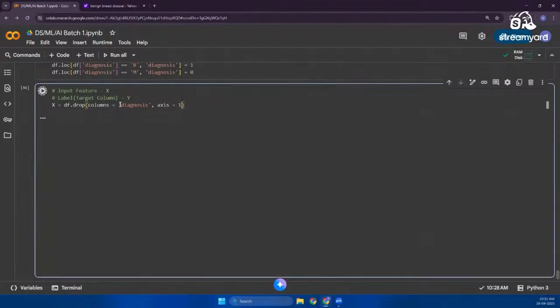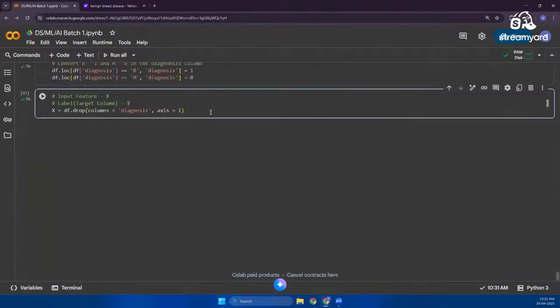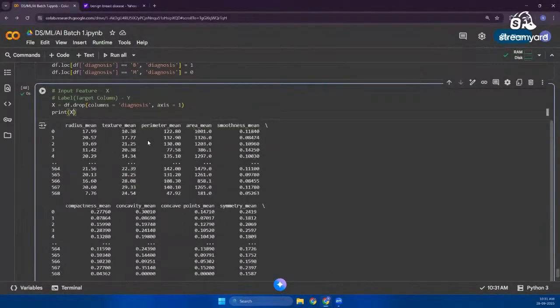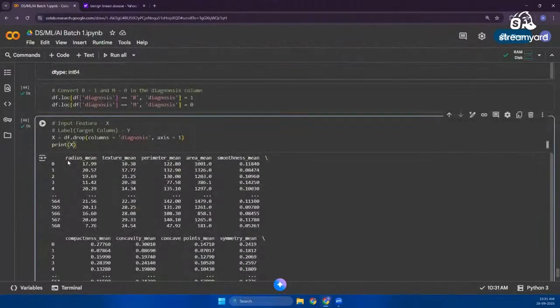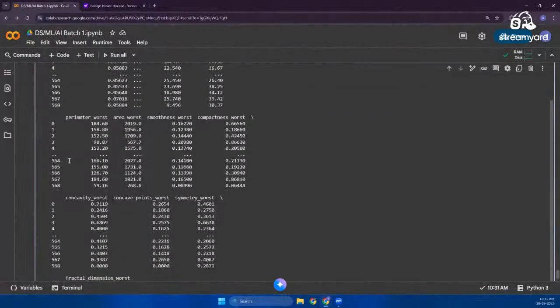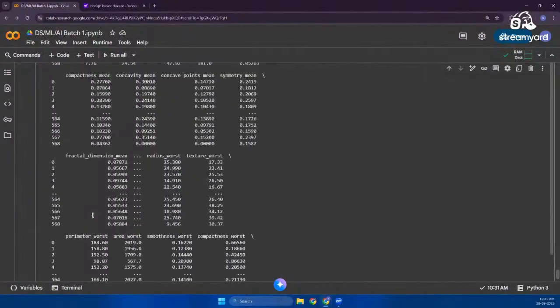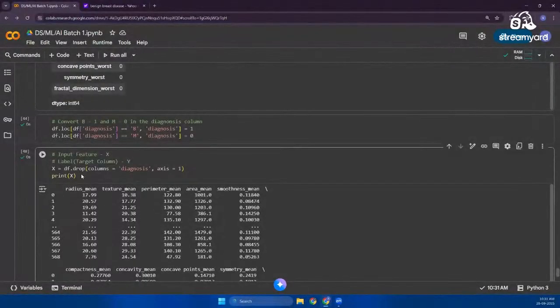So if I run this, and if I want to check X, you can see the output where the diagnosis column is not there now, but rest all of the columns are there. Can you see? Rest all of the columns, that is 30 columns, are still there. So X has been completed. What about Y? Y is the diagnosis column itself, correct? So Y, let's consider it as df of diagnosis.